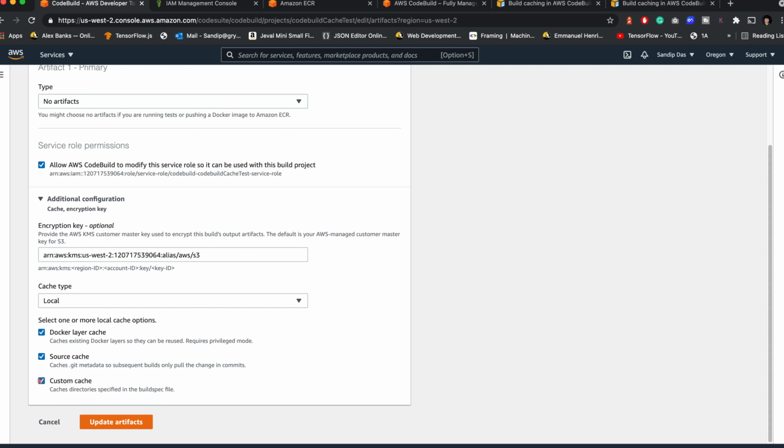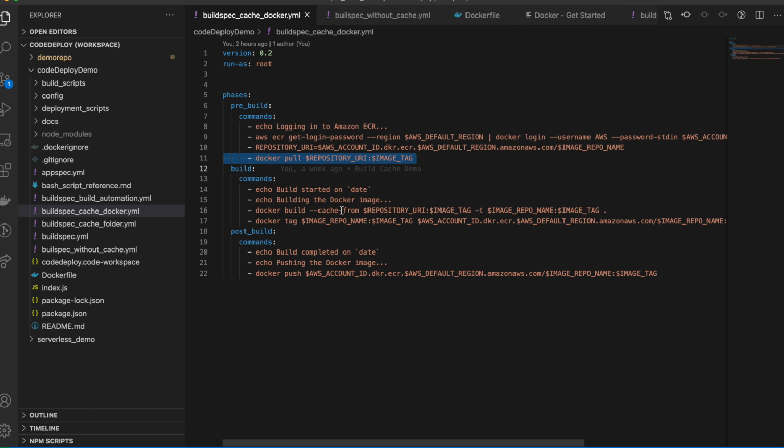Now, since we are using the build spec, it also changes. I have one build spec with the cache system. So you can see build spec cache Docker. Here is an example with the cache system. Just before the build part, the only additional lines are this one and this one. Here I'm pulling the exact original image from the ECR before making the build.